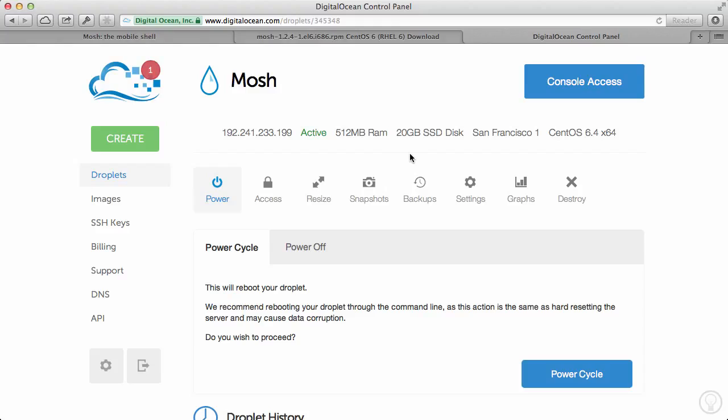Now that the droplet has created itself, I'll SSH into my server using this IP address right here. If you're using DigitalOcean, you should have been emailed a login for your root access to your server via terminal. So let me switch into terminal. I'm going to type SSH root and then the IP address for my server. So I pasted that in. Next, I'll click enter, and it's going to ask me for my password. And again, you should have gotten that password via email.